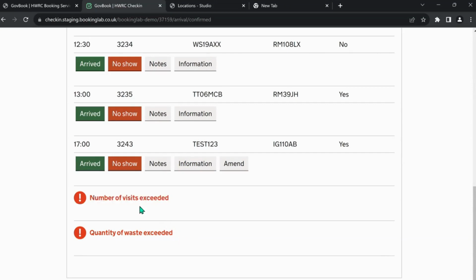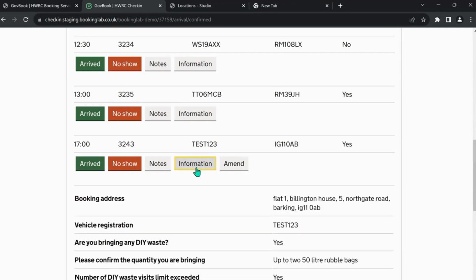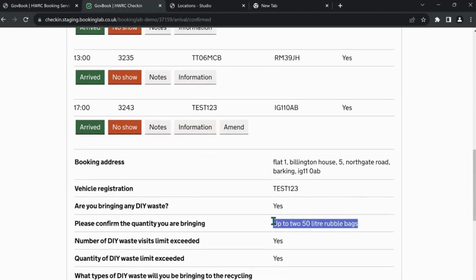In our beta example here, we haven't currently brought back the information around how much they have exceeded, but that is included as part of our production launch later in December. So that will provide you all the information. For now, for this demo, you can see the information that they said they were bringing.